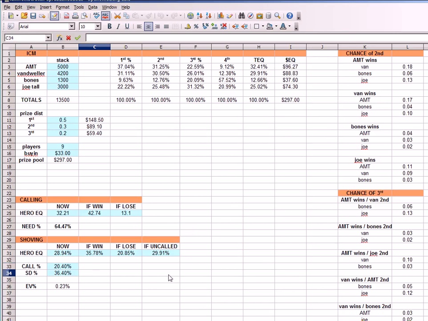So I'm sorry if the going was a little bumpy. Sometimes Excel can get a little testy if you don't know what you're doing, which I pretty much don't. I just know enough to make it work.